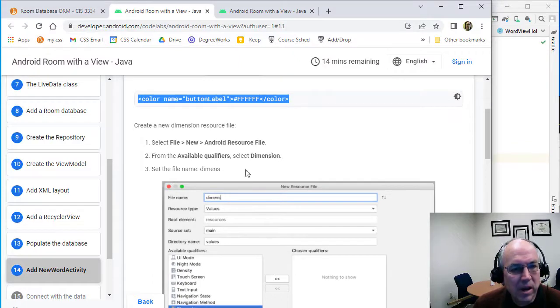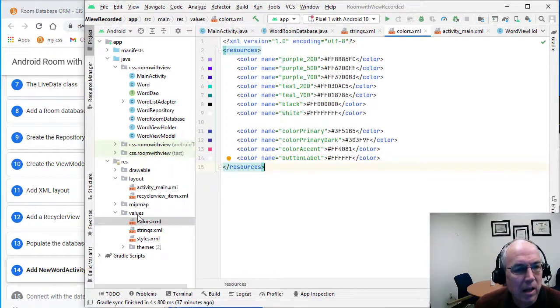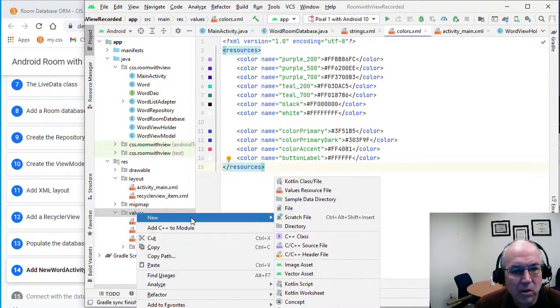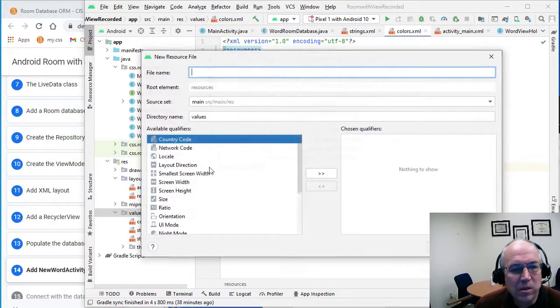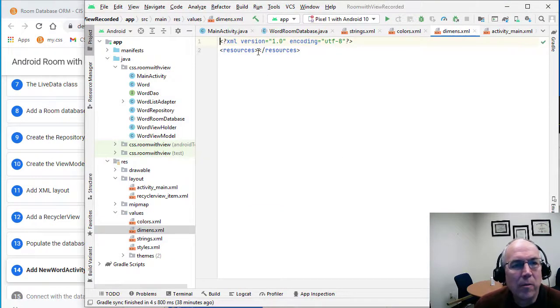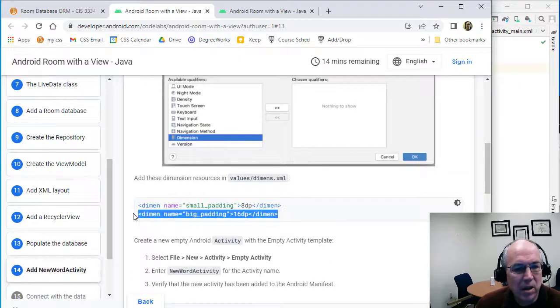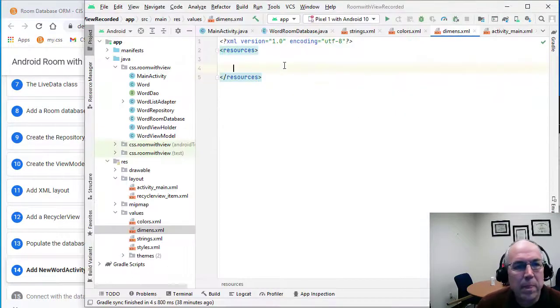And then we're going to add a dimensions file here that we're going to use. Again, we're going to add a resource file to this, and we're going to select the dimensions qualifiers here. So again, under values here, we're going to add a new values resource file. We're going to call it dimensions, and we're just going to make sure we have dimensions so it's initialized. So that's the initial setup of it here, and we're going to specify some dimensions here that we'll use, a small padding and some big padding.